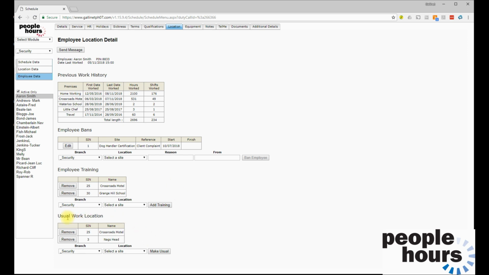We can also mark the employee's usual assignments. We can say these are the 2 assignments on which this employee most regularly is assigned to duties. They're considered his home assignment, perhaps.